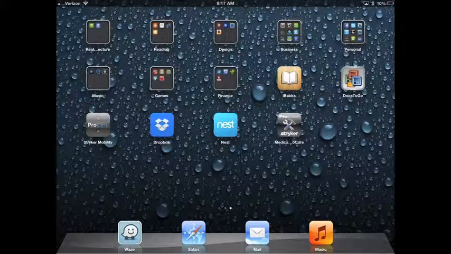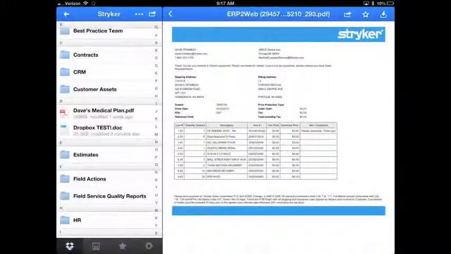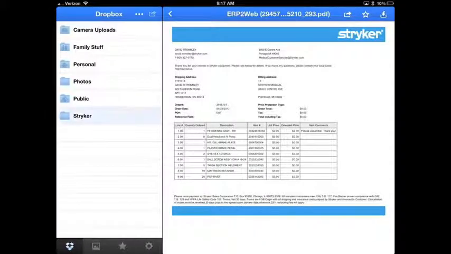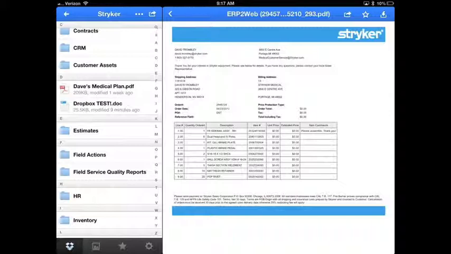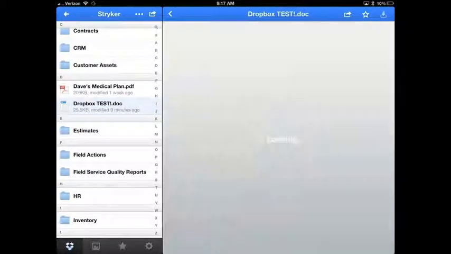Okay, so now that we've created that file and saved it on our computer, and we saved it into the Dropbox folder, I'm going to now show you in the Dropbox application where that file is. So remember, we saved it in Dropbox under the Stryker folder, just right there in that folder. So we'll open up Dropbox again, go to your Stryker folder, and as you can see, here's the file we just saved, Dropbox Test. This is a test of the Dropbox system. So guys, it's as easy as that.